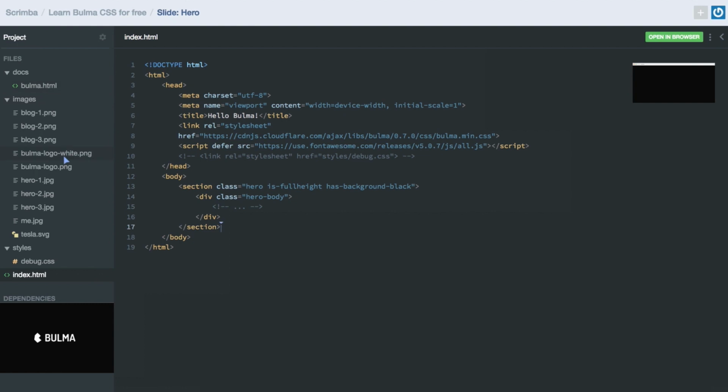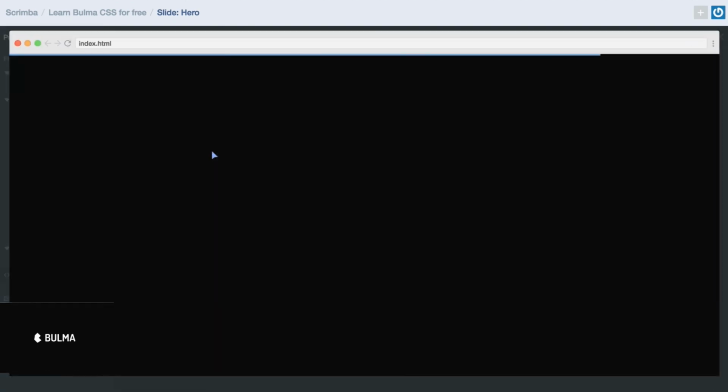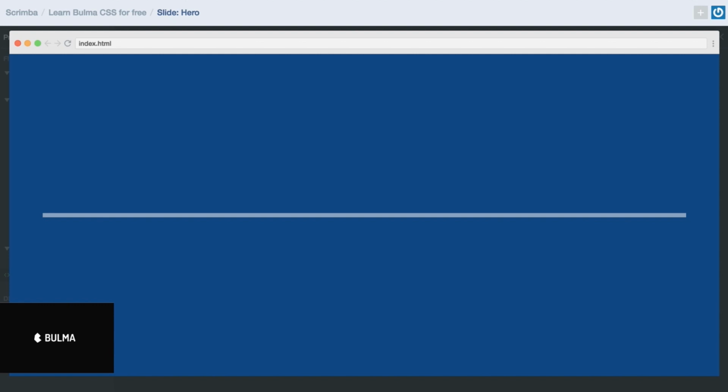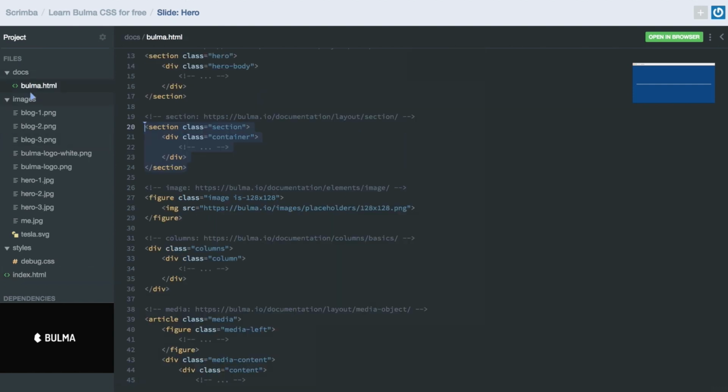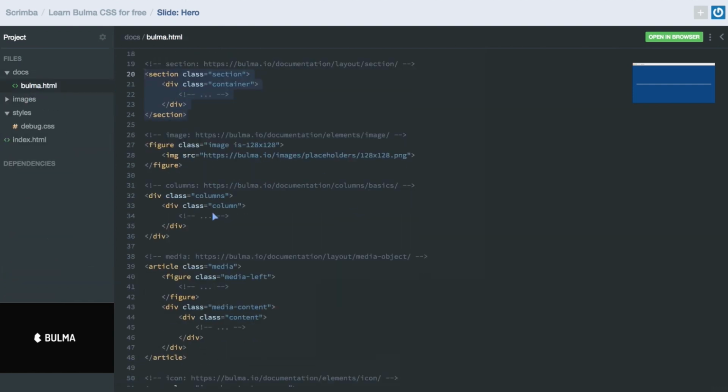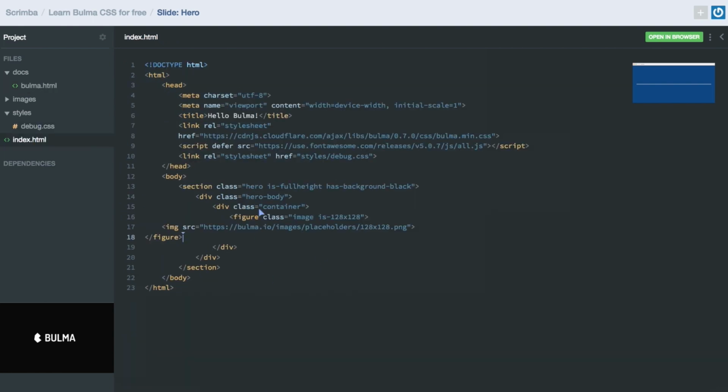Turning off our debugger. Okay, so often when you want to put something inside of a hero or a section, you put a container. You can see that the container is trying to create a space for us to put some content. Okay, and then in our container, I'm going to add an image. So we're going to add the image contract and put that right in here.